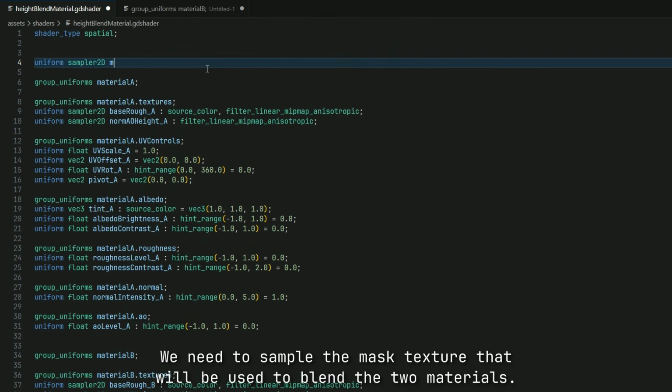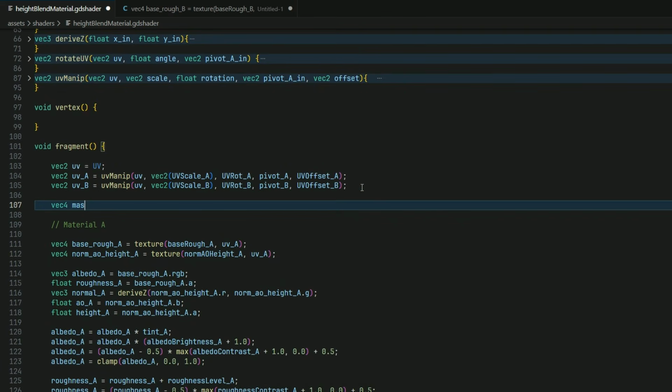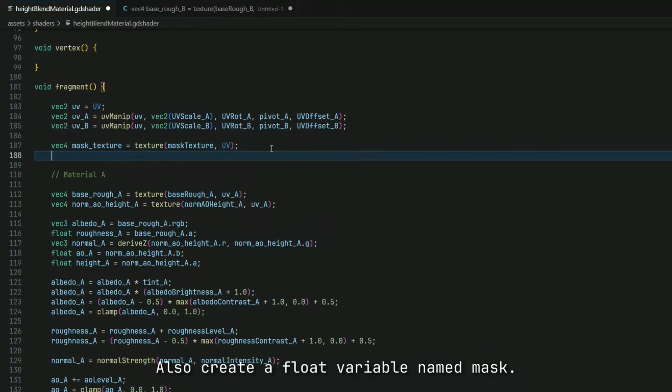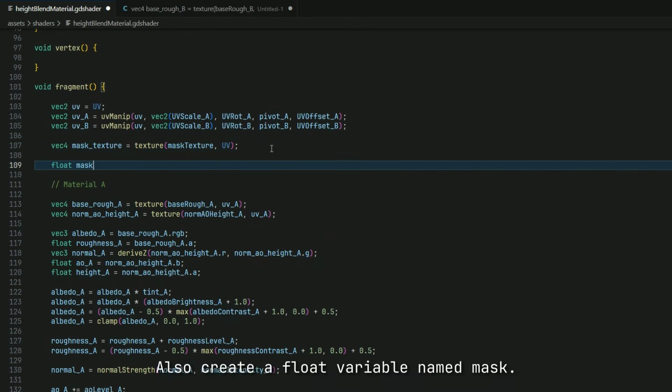We need to sample the mask texture that will be used to blend the two materials. Also create a float variable named mask. We'll use this variable as the mix factor. Assign the mask texture to the variable.